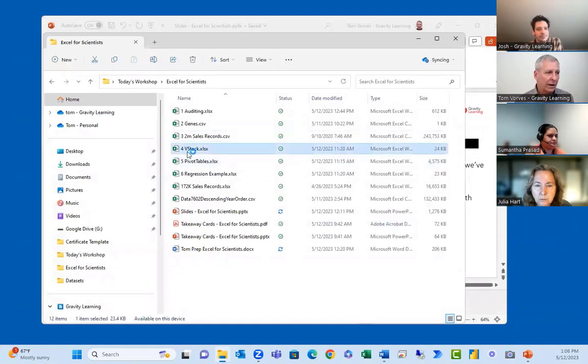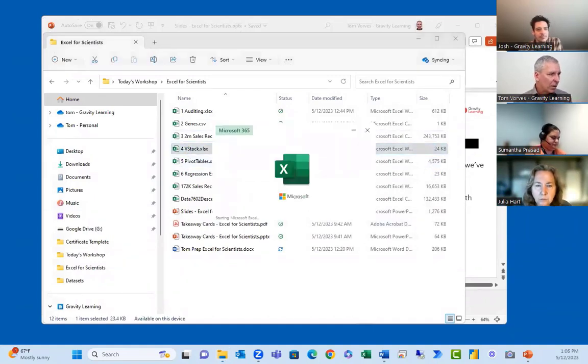I'm going to move on to our next demonstration. Time permitting, I'll come back to the big file. I'll get it going over here on this side.